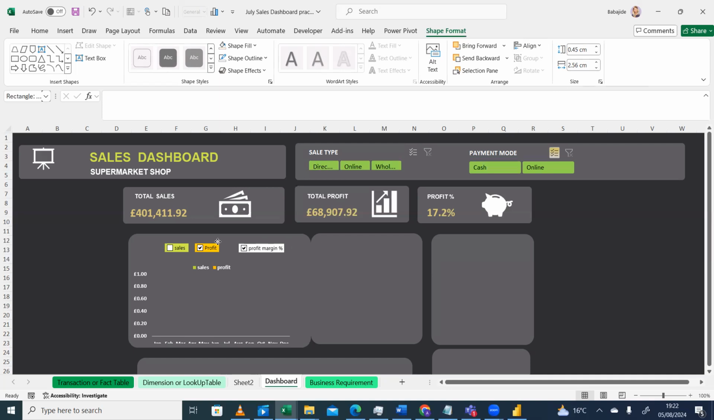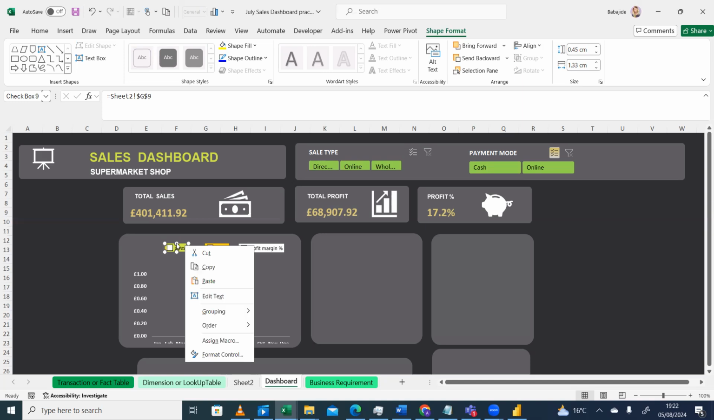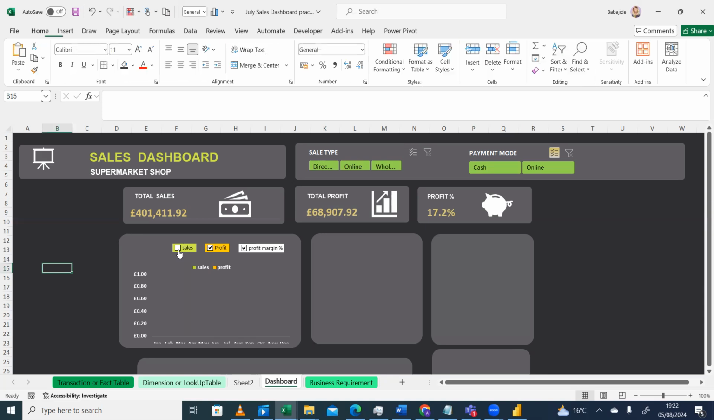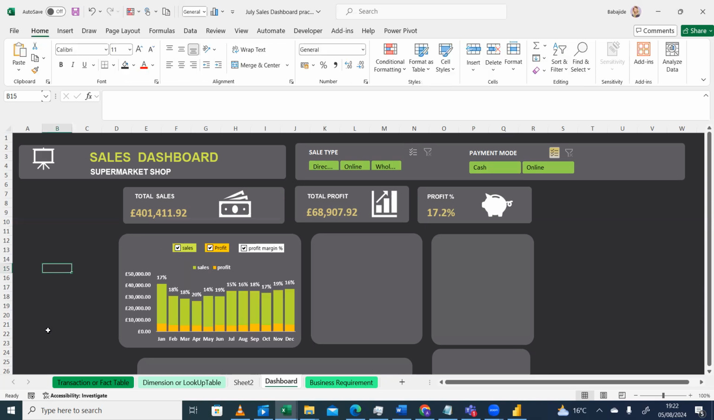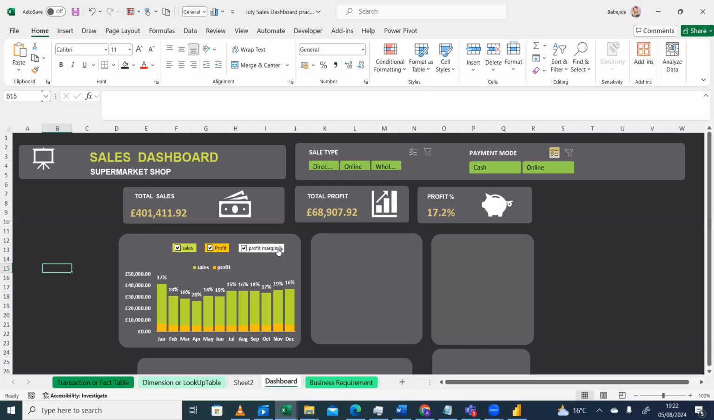So we are not having equal length for each of the three checkboxes. Oh, come on, not this. To highlight this checkbox, you have to right click, unlike other shapes that you just left click and go. You have to right click, then unselect it, then move it. So I think it's coming together. So this checkbox is for profit margin.